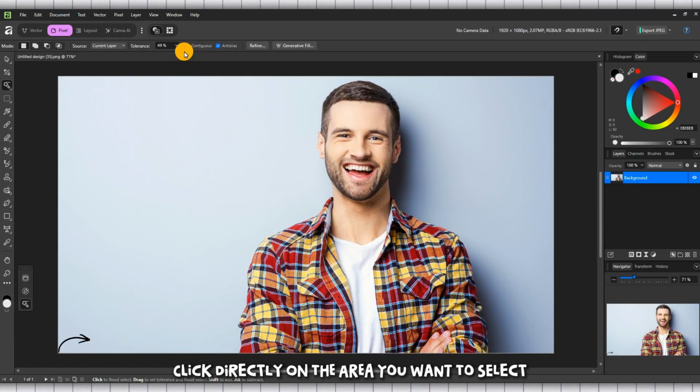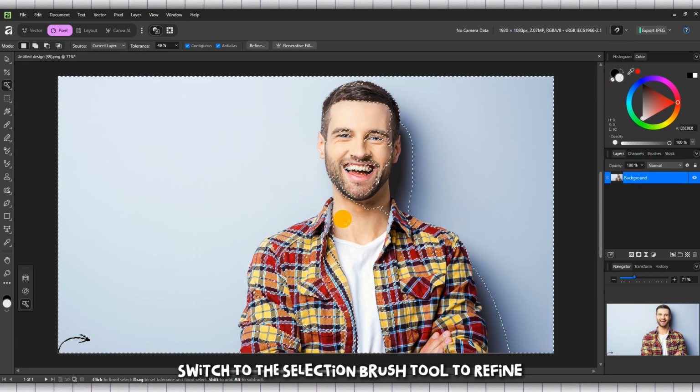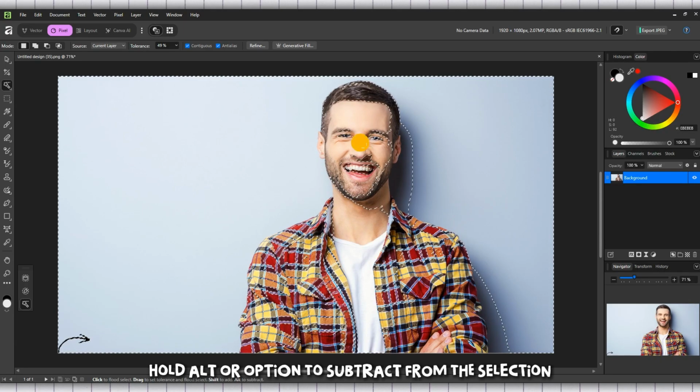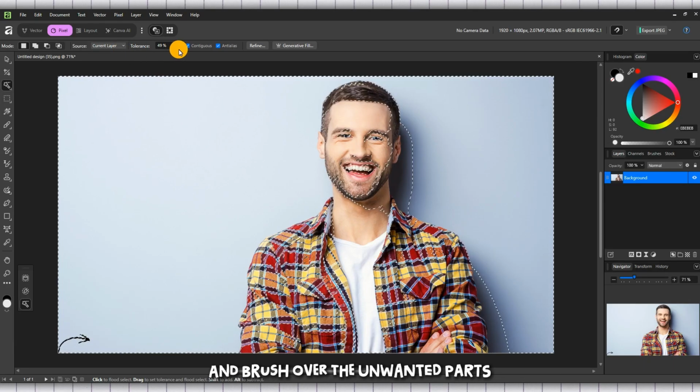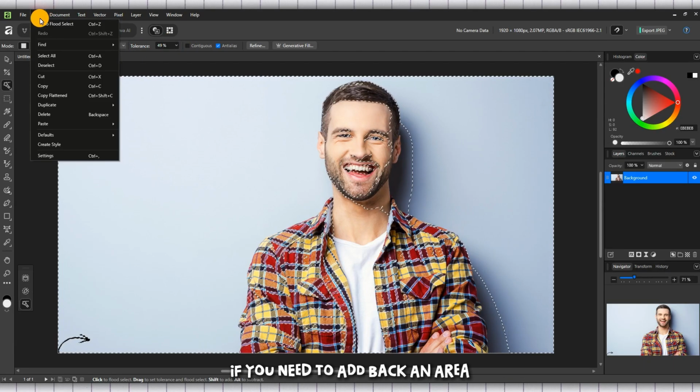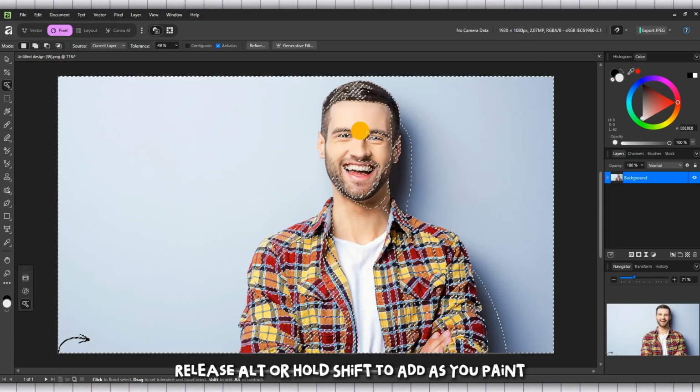Click directly on the area you want to select. You'll see a marching ants outline appear. If the selection creeps into places you don't want, switch to the Selection Brush tool to refine. Hold Alt or Option to subtract from the selection and brush over the unwanted parts. If you need to add back an area, release Alt or hold Shift to add as you paint.